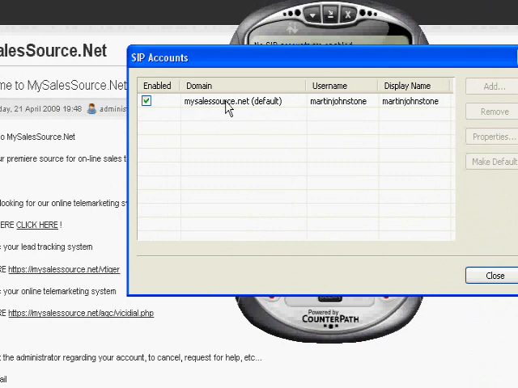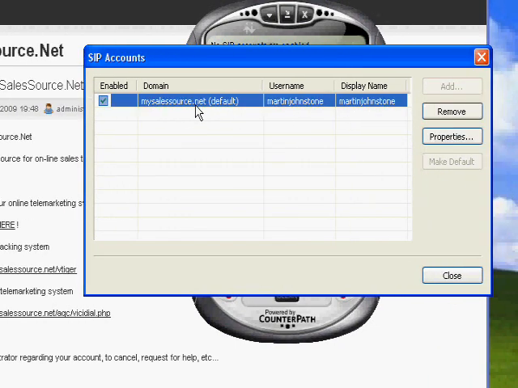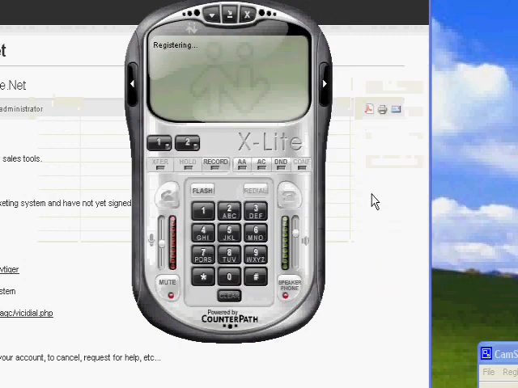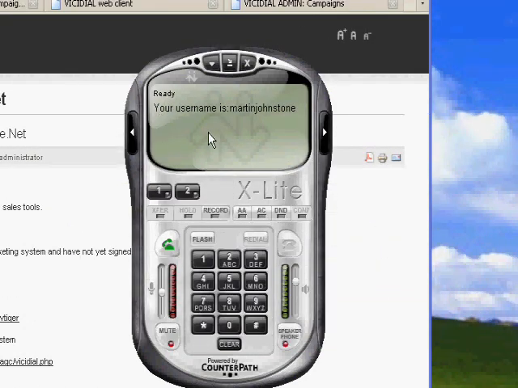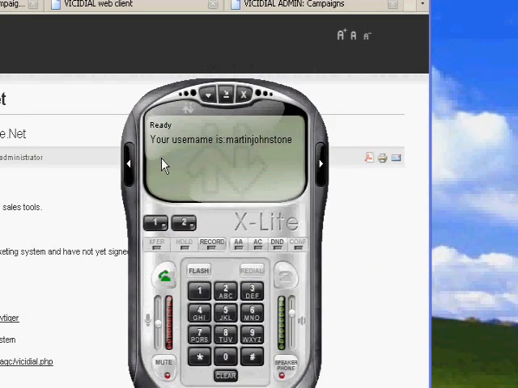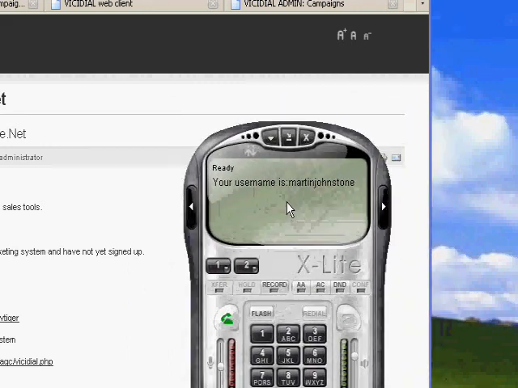This should show up now as enabled, as one account enabled on the screen here. Then click Close. It'll say registering, and then once you put in your username and password properly, it will say ready and your username. That means you're actually now logged into the system.